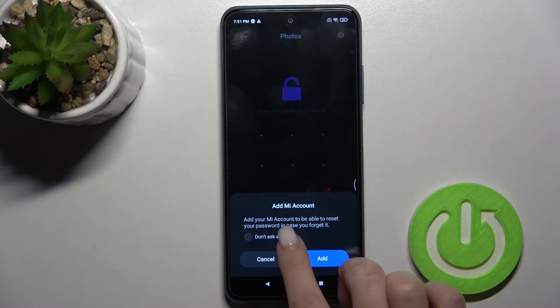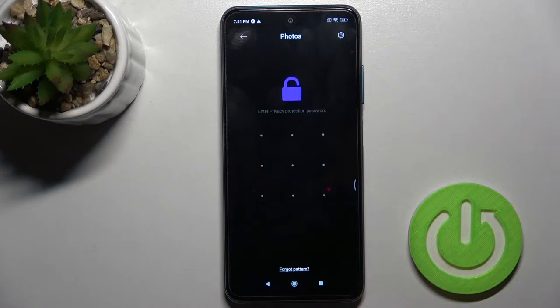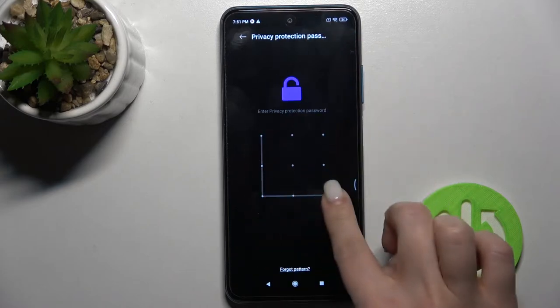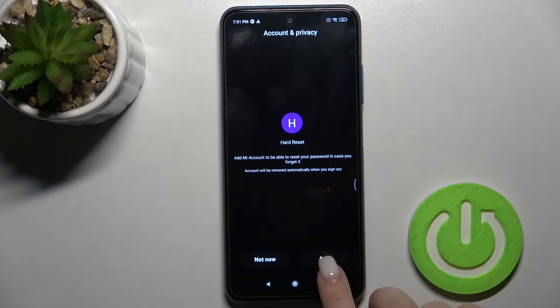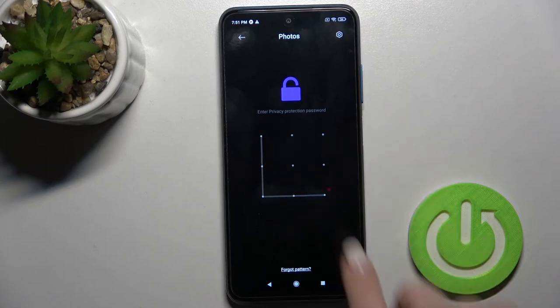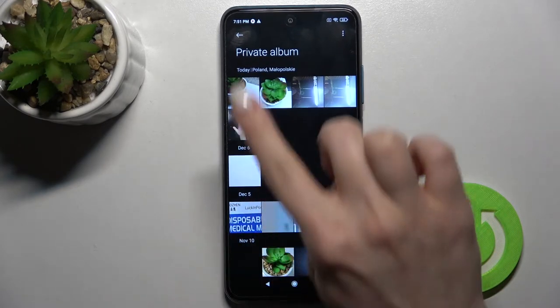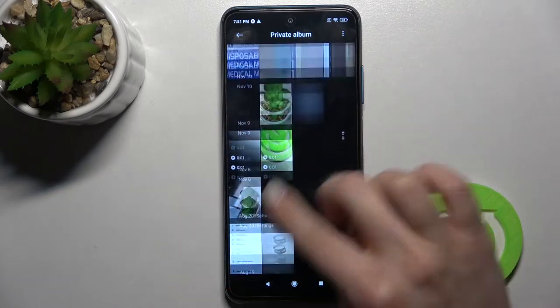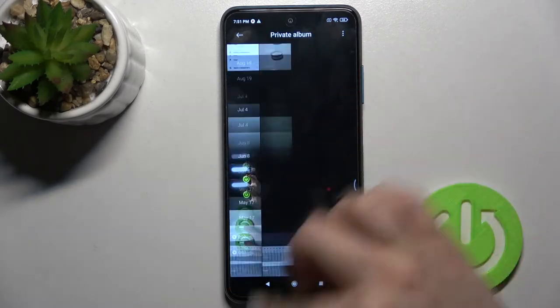In case you forget it, tap here on don't ask again and add, and here enter your password, and now we'll tap here on not now. And as you can see, we got here our private album with our private photos.